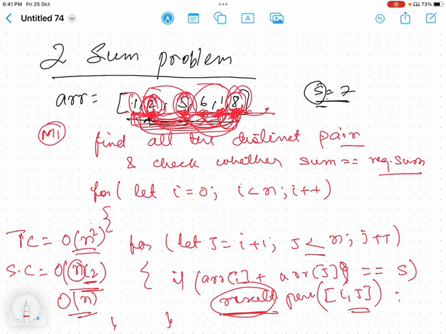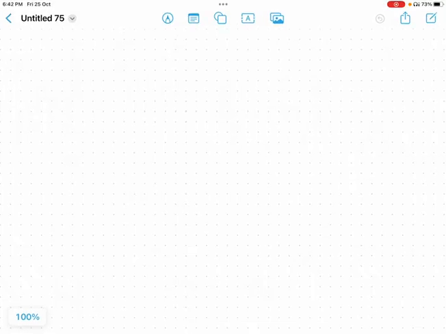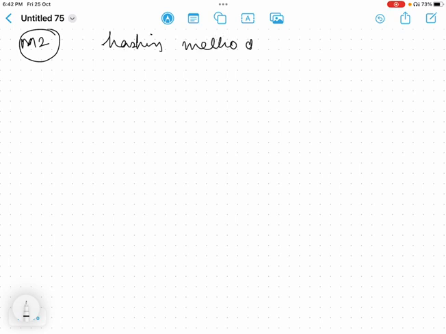Now we need to improve on this n square. So let's go to method number 2. This method takes us to hashing. Okay, now let's understand this. Suppose you have the input array 1 2 5 6 1 8.